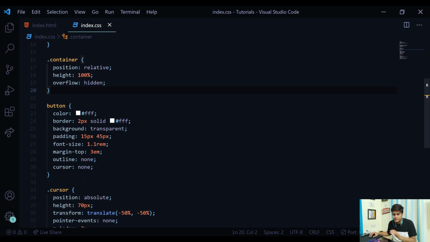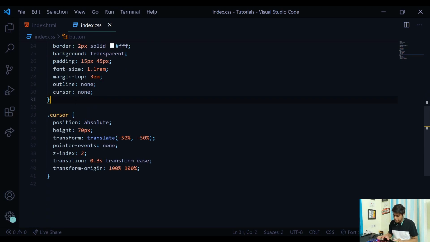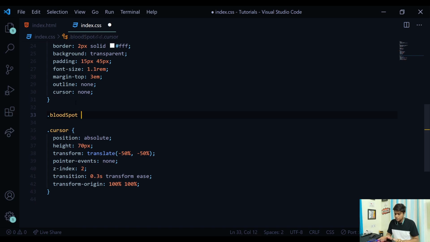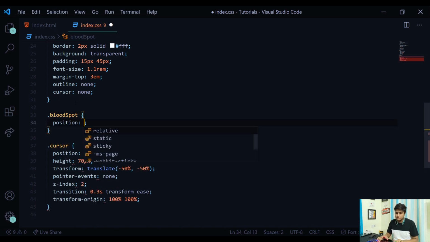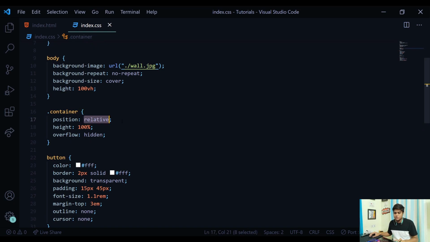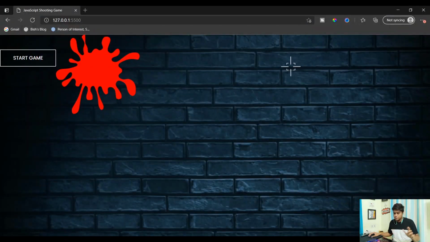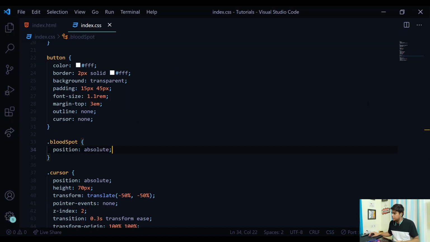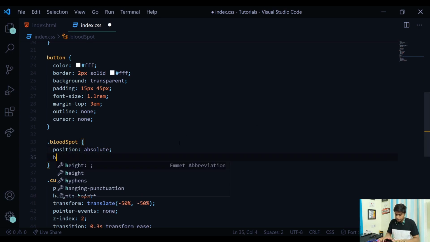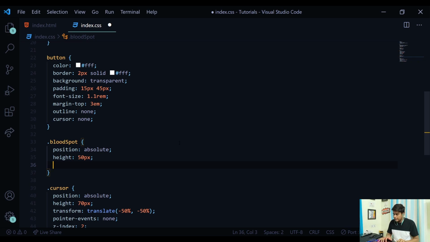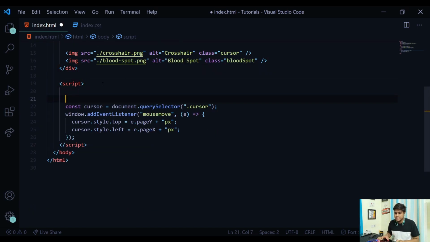Now since we have designed our container, let's go to designing our blood spot. So we'll select our blood spot, and first of all we'll give it a position of absolute. Since the container has a position of relative and this blood spot has a position of absolute, we can position it anywhere inside the container we want, and any position, like wherever the cursor is clicked, is possible now. So now let's design it further. For that we'll give it a height of 50 pixels and z-index of 2. Okay, so we have given it some sufficient styling. Now let's go on to JavaScript and design it further.